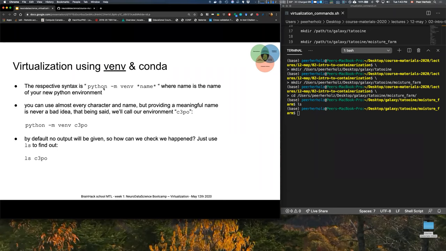It's written python -m venv name, where name is the name of the new Python environment we're going to create. You can use almost any name, but providing a meaningful name for environments is never a bad idea. That being said, we will call our environment C3PO. So we just type python -m venv C3PO. And there's a typo.